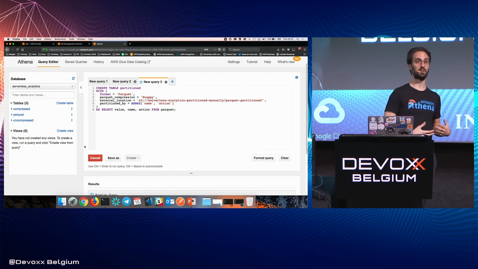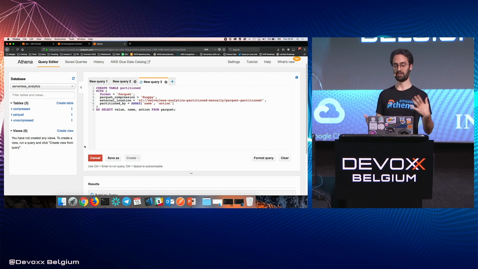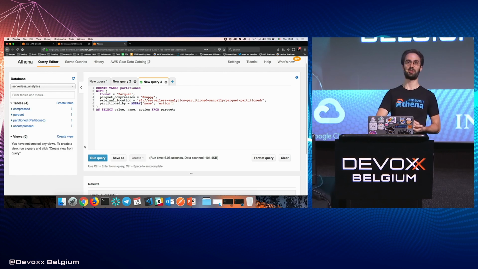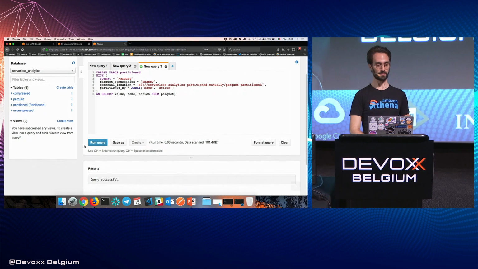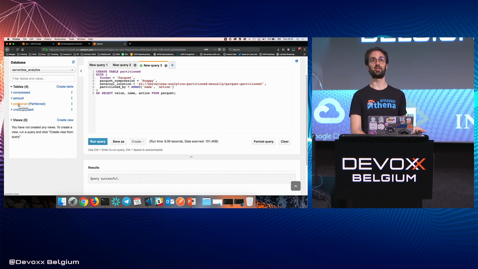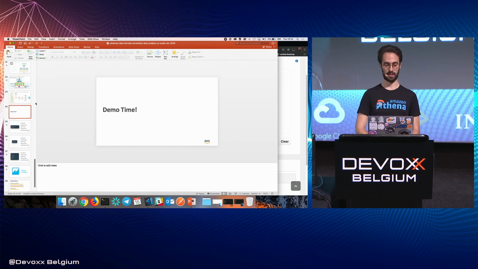So if we run this query, Athena will actually move data. So we are doing SQL ETL. We are moving data around. And this is not a view. This is actually moving data into another S3 location. And there we go. We have created a partitioned table. Let's try to query that.